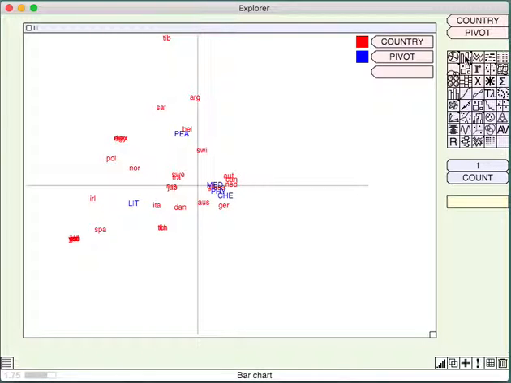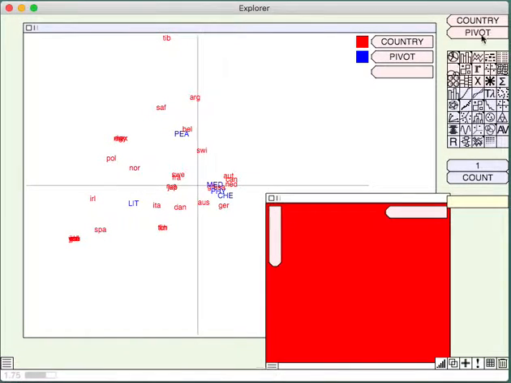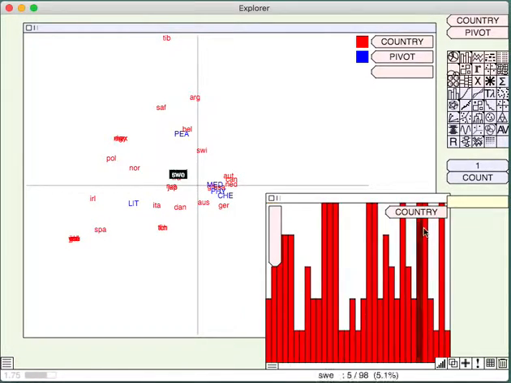As all the graphs are linked together, we can use a bar graph, which is sorted alphabetically, to easily identify a country in the plot.